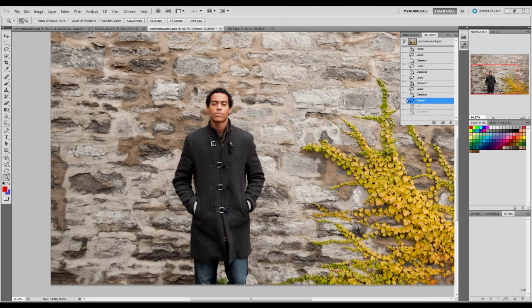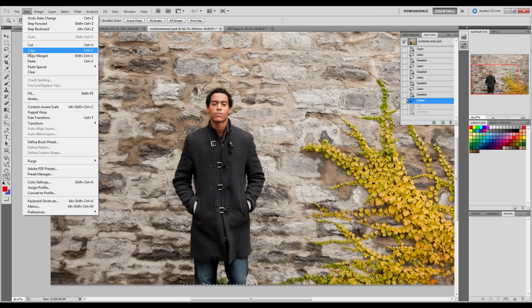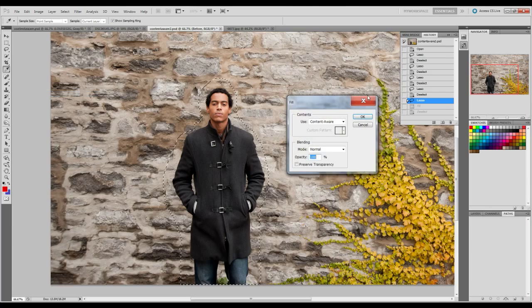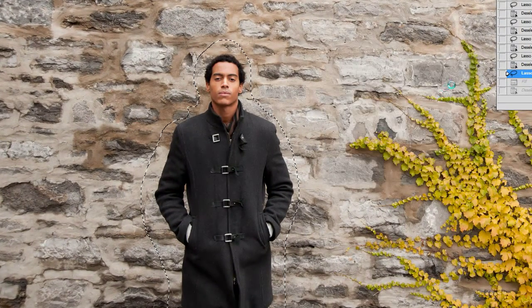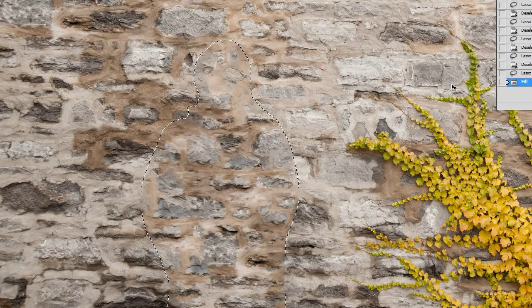Let's try Content Aware fill with a selection. And in this image, I've made a selection using the lasso tool of this bloke. And if we go to Edit, Fill, you've got a new option in this now, which is Content Aware, and just click OK. It's thinking about it, it's doing something. Well, there you go. Let's remove that selection, and he sort of vanished, doesn't he?